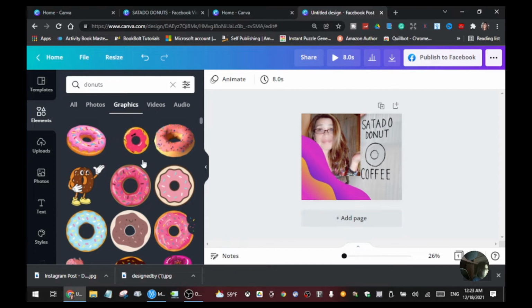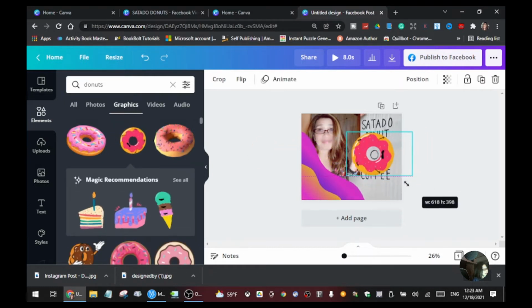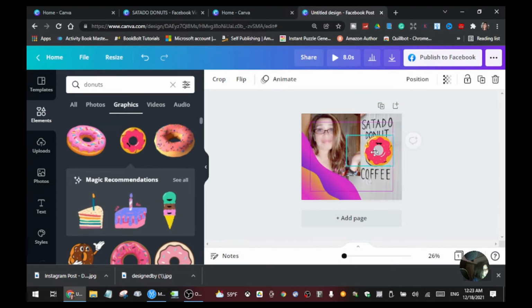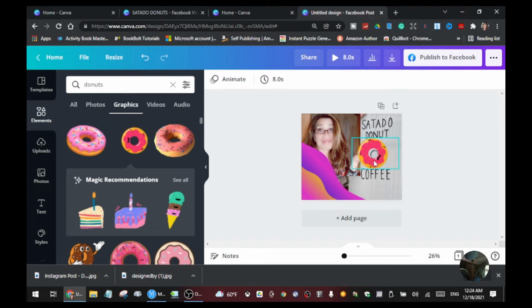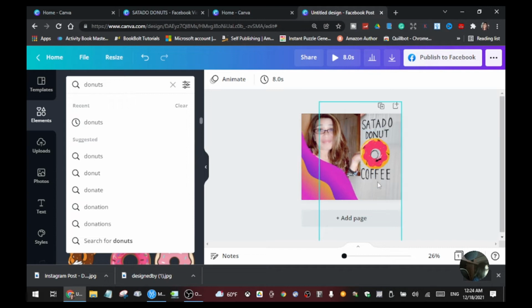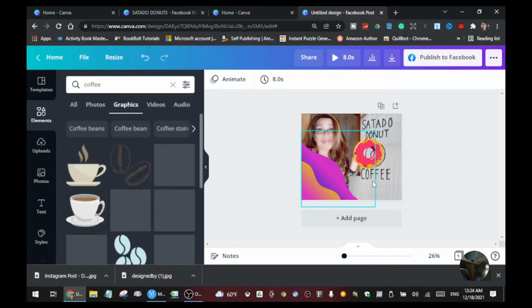Okay, so now I'm going to get these donuts. It's also free, so all you have to do is drag it here, and you will see the donuts are on top of this donut. Once you see your donuts are in there already, maybe we can find some coffee here, so we can put the coffee down there. Let's see what coffee they have, so we can drag it in there.